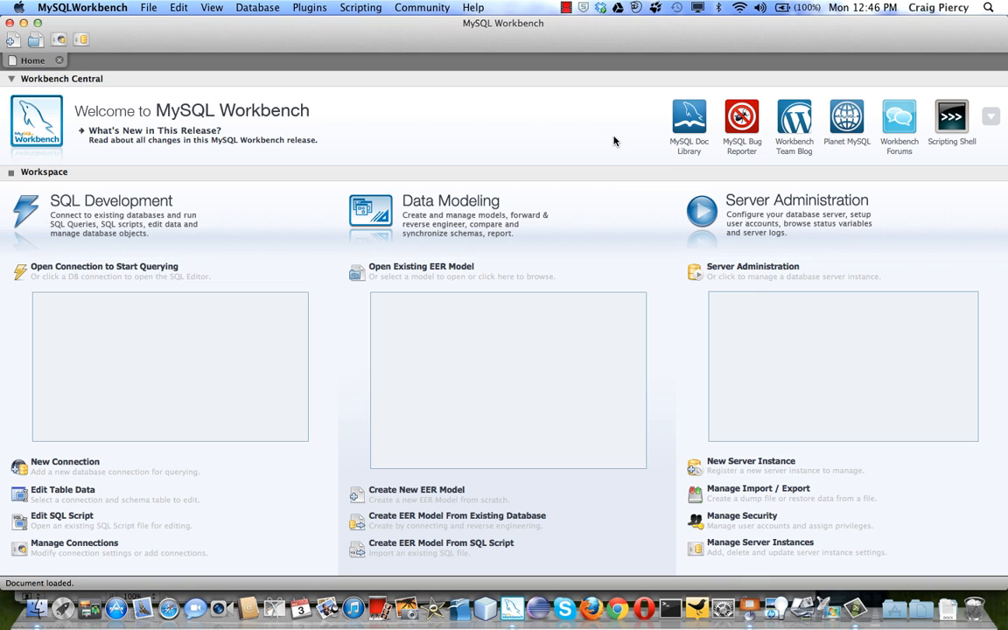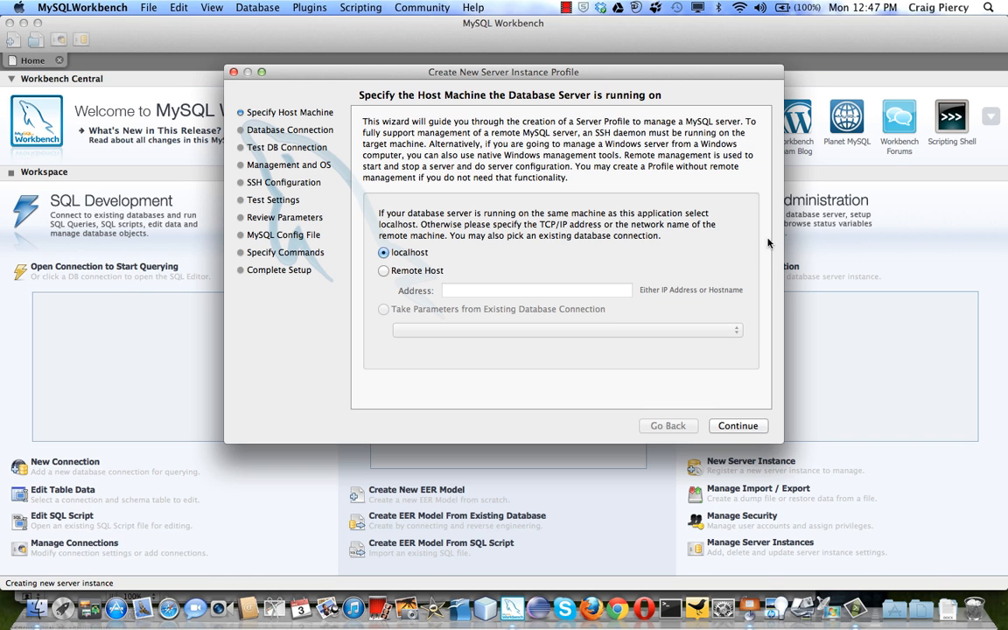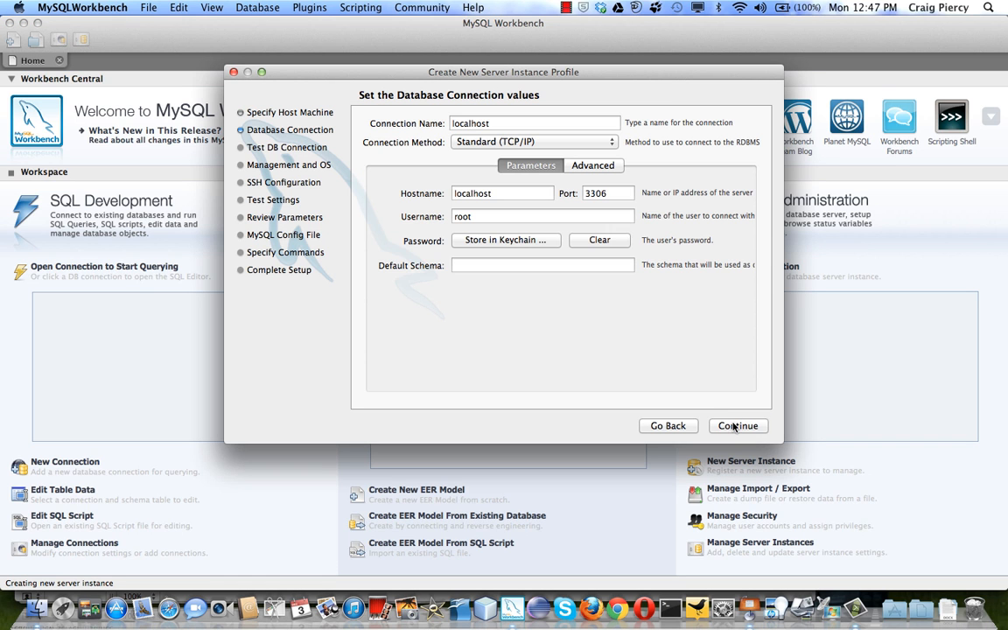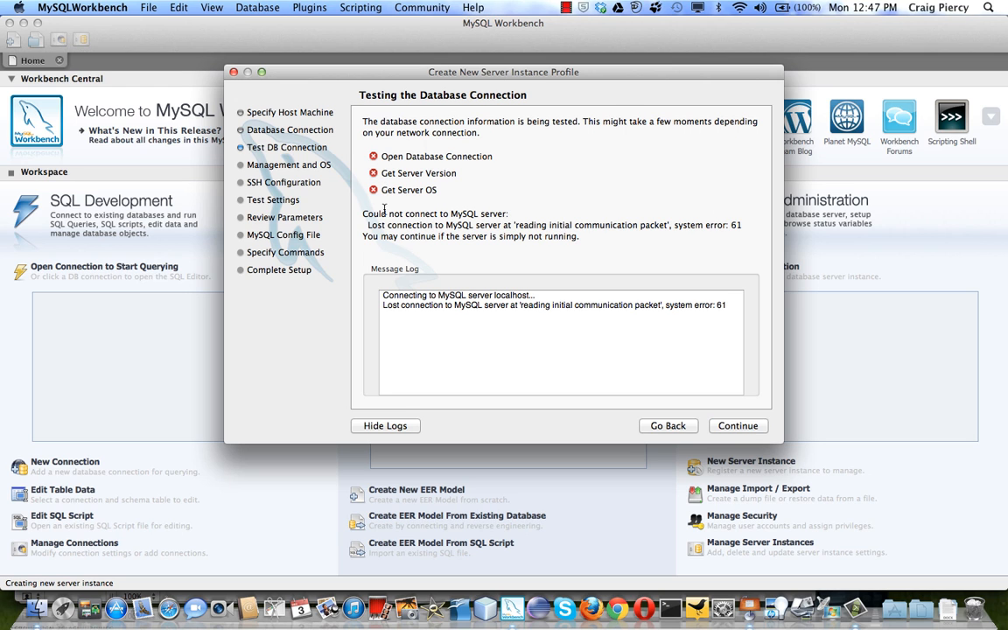The first step is we need to make sure that we have an active server running. To do this, I'm going to click on New Server Instance. My installation, I'll hit Continue. Check the various settings. Usually those are okay. I'll hit Continue. Notice it says nothing's open yet. You may continue if the server is simply not running, as it says here.